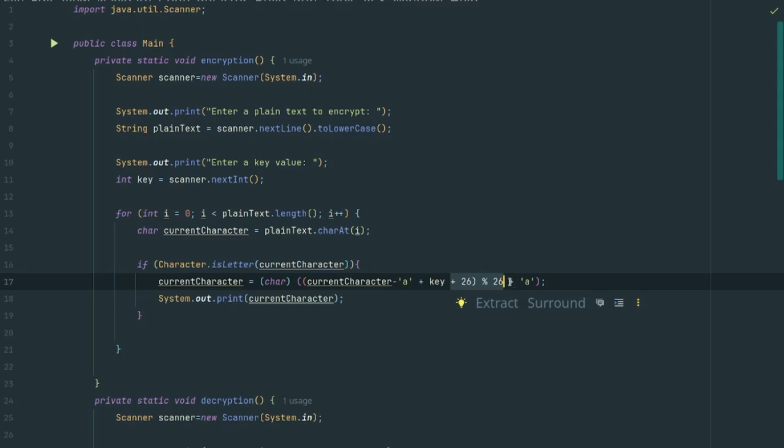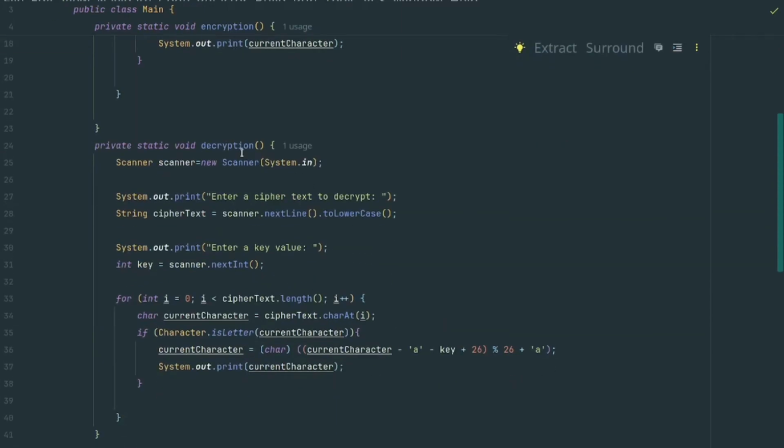After that, plus 'a'. Finally, we add the ASCII value of 'a' to bring the result back into the range of lowercase ASCII characters. This effectively converts the numerical value back into a character. On the other hand, the decryption process is the opposite of the encryption. We have just slightly changed the formula from addition to subtraction. Now let's try to execute this.